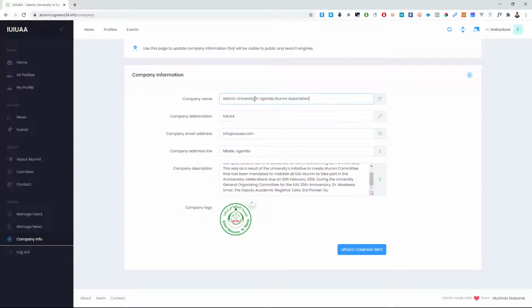So here you can change the name of the association in case there is a need, and here you can change the abbreviation of the association, and then here you can change the email, the location and the description of the association. This will help to make the system flexible. Like in case you want to change what should appear here, or what should be seen on search engines, it can be done here by the system administrators.